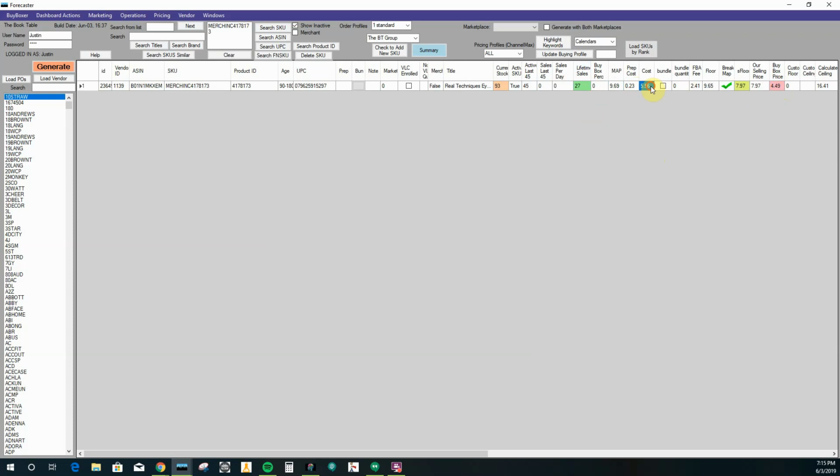But the ones you can change, most important, are cost. Okay, if you need to update cost. If you need to update map, all you do is you double click and you put in 969. Okay. If you need to put in cost, you double click, you put in cost, etc.